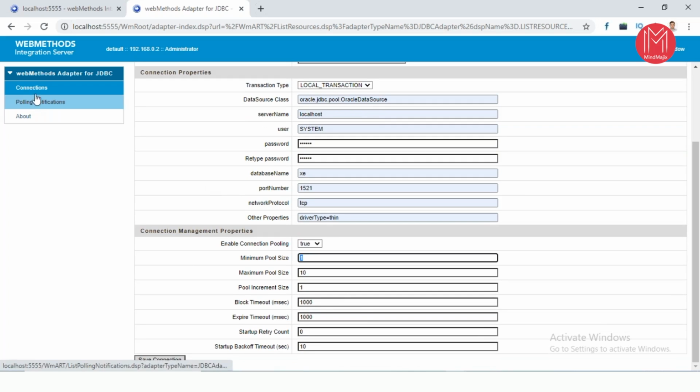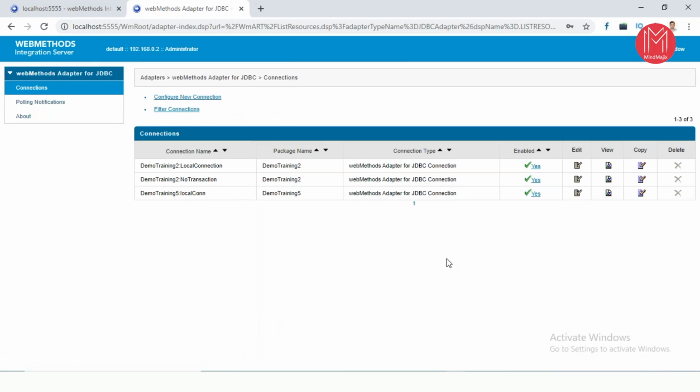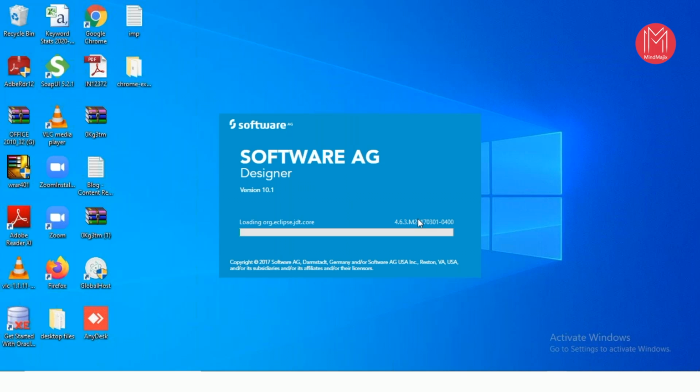So when I click on save connection, this connection will be saved. I'm not going to do that right now. I'm going to use my existing connections. My designer will just open, and then I'm going to create some sample adapter services for your knowledge for today, and then we will see how it works, and then we can close for today, and we will continue with adapter services in the next one.